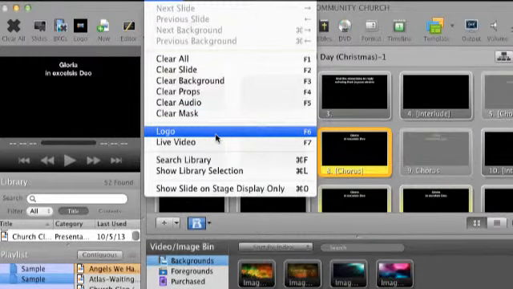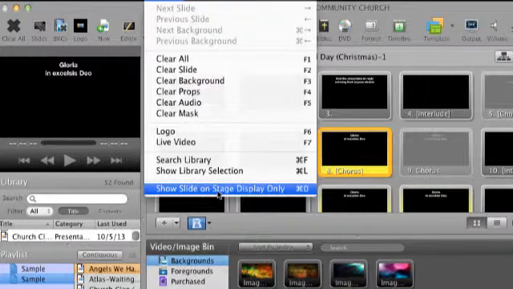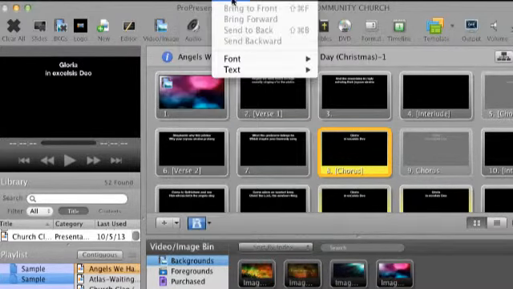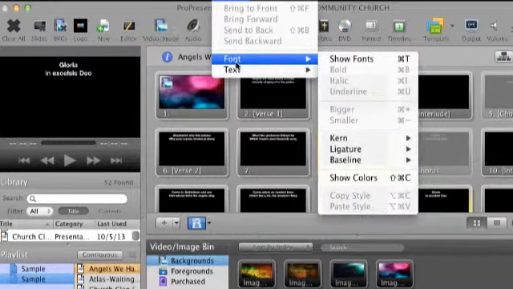Logo, I would advise you change the logo from the ProPresenter logo to your church's logo immediately. So if something goes wrong, you can always bail to your church's logo. And you can show slides on stage display only from there. Again, here are all your shortcuts, your display patterns, and your customized toolbar, which we talked about a minute ago. This is formatting the fonts. You can see that you have some options. You can just show the fonts.